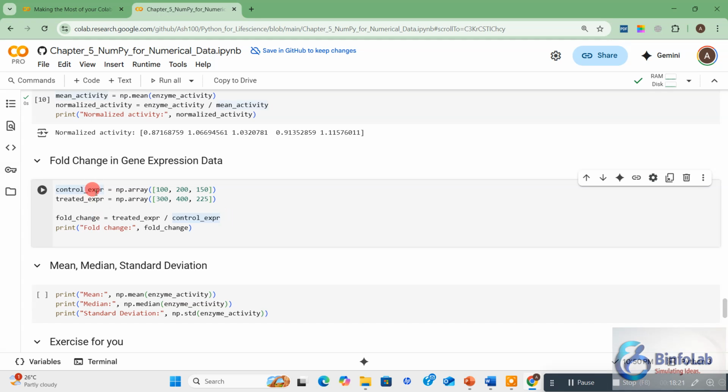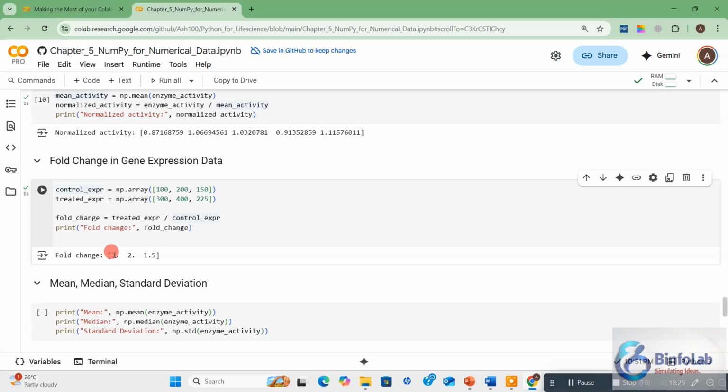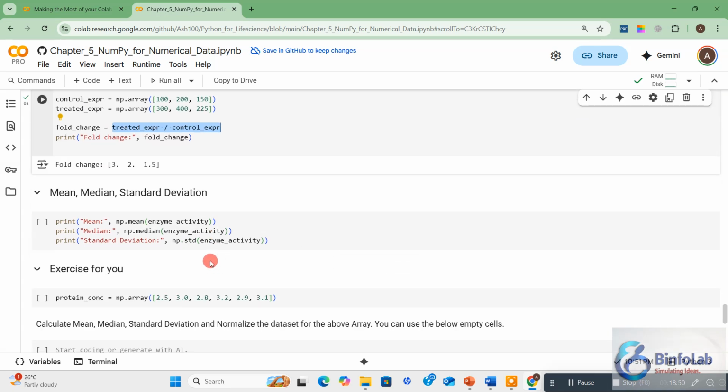Like here, these are the names. So you can see, in the first case we have a fold change of three-fold, two-fold, and 1.5-fold. You can see very easily we just put in our formula, because in NumPy we are allowed to do subtraction, addition, mean, mode, standard deviation, whatever you are interested in.